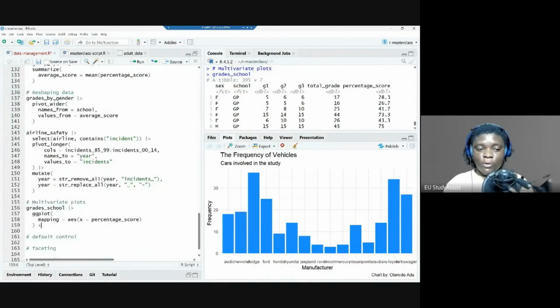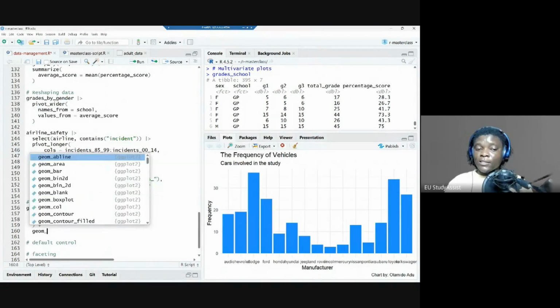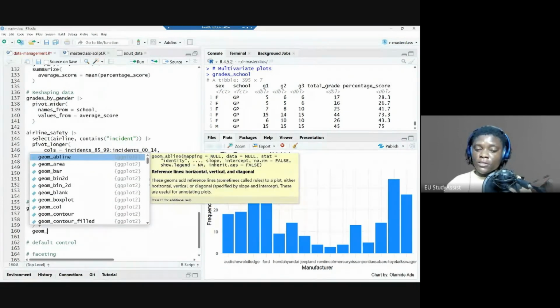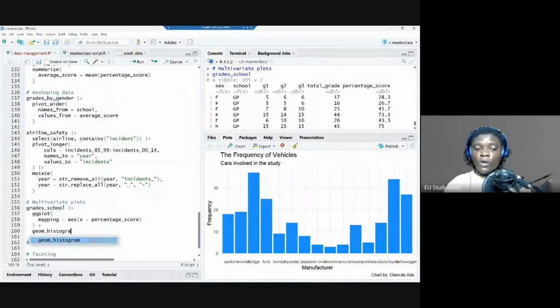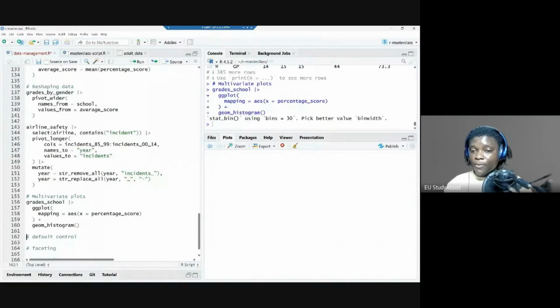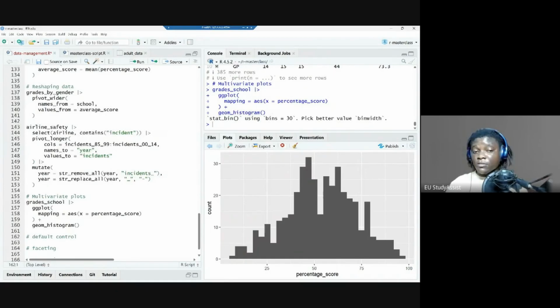Like this, then we add, as said, it's a combination of components. Now we want to add what? The histogram, histogram of different geometrics. And once I press enter, we have this. This is nice. This is good.